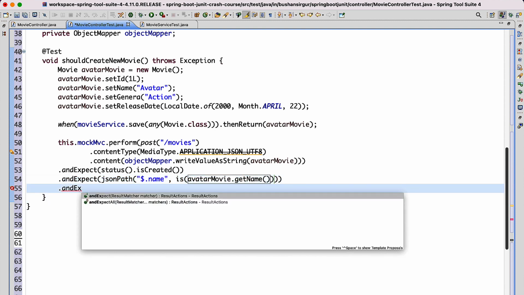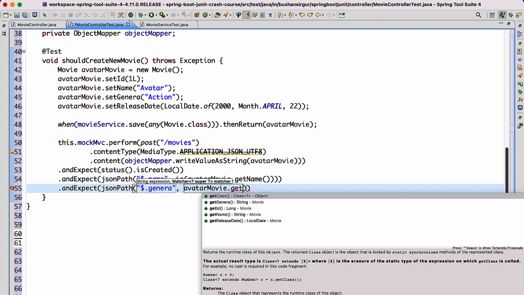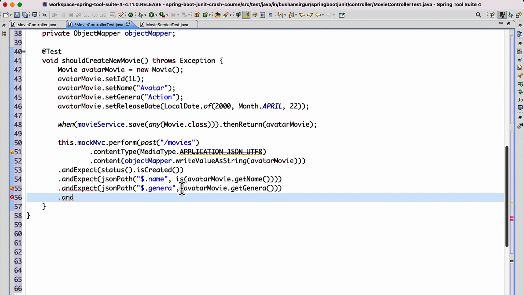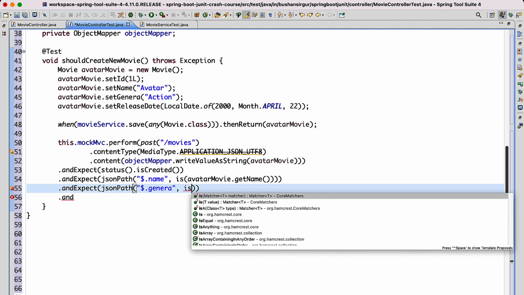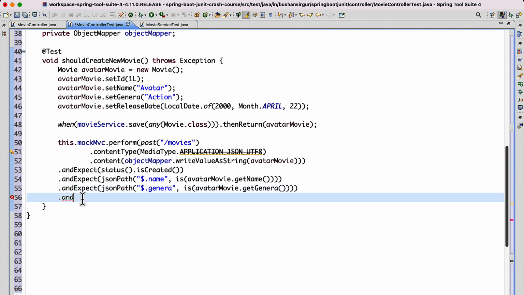And next similarly, and expect JSON path $.genre, avatarMovie.getGenre, and expect, okay, again I have missed this, so let's wrap it. Let's use the is method. And expect JSON path $.releaseDate is avatarMovie.getReleaseDate.